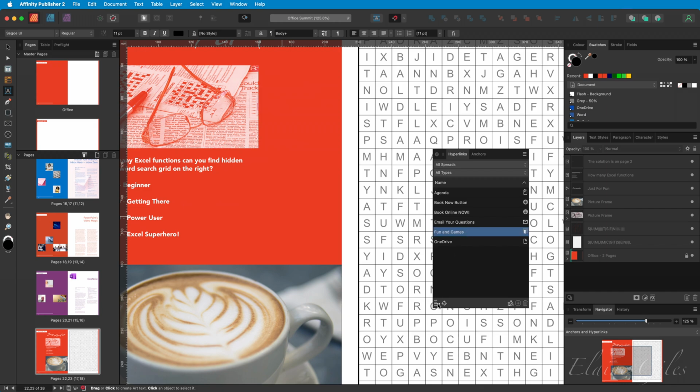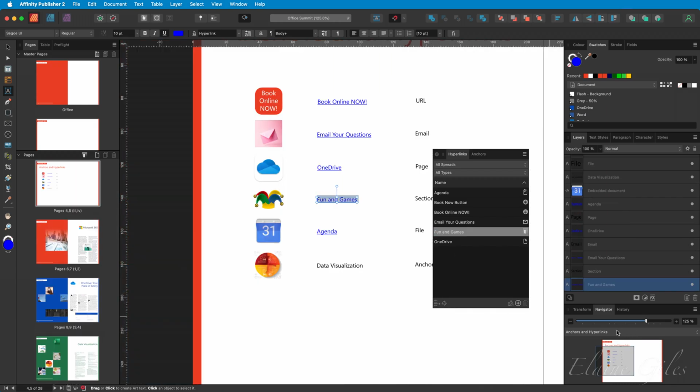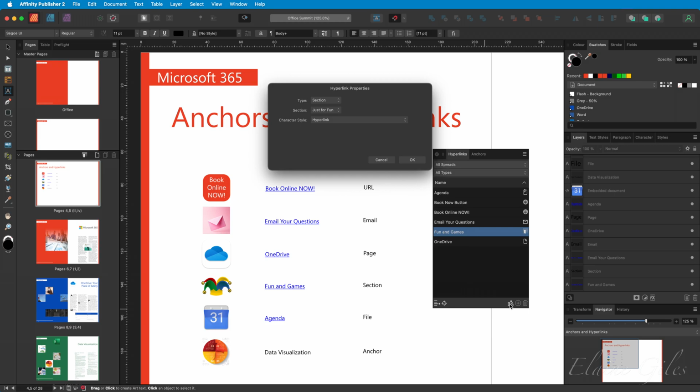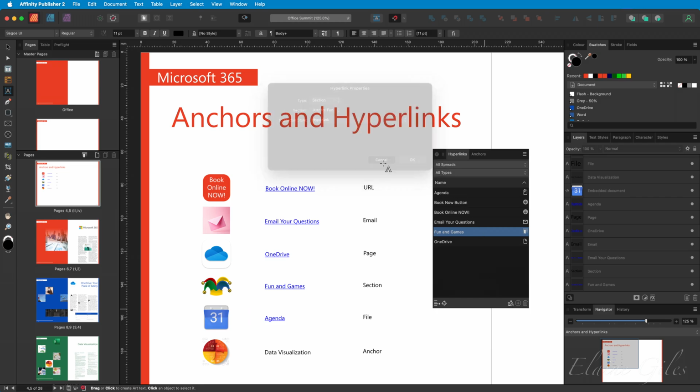So we're fun and games. Let's go back up to there. I'm going to use this navigator so we can have some consistency in where everything is. But that is what those 2 buttons do. You also have the option here to edit the hyperlink. And that takes you to your hyperlinks property dialog. You can change the type, the section. In fact, you can change anything you like in there. You also can create a hyperlink in here. Now, I didn't do it that way, but you can if you want. And you can remove hyperlinks by clicking the bin icon. So those are the options you have in that hyperlinks panel.